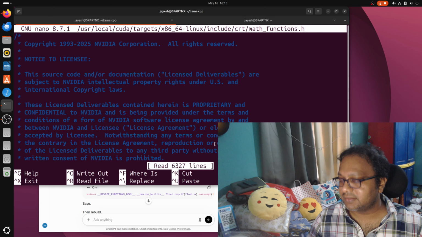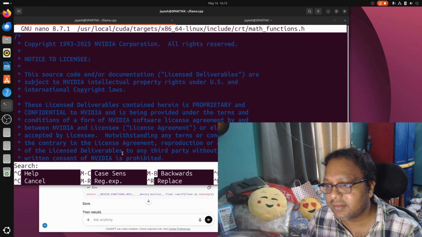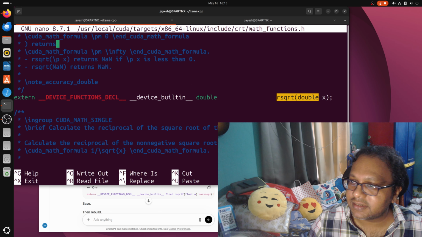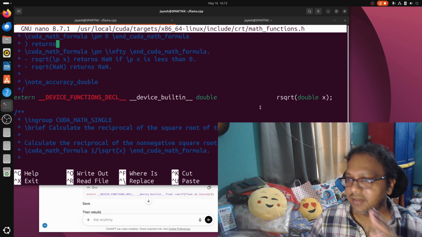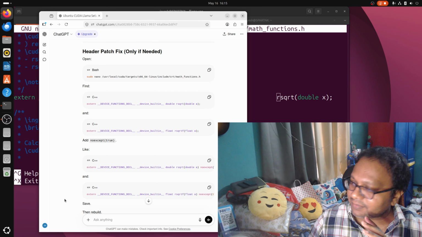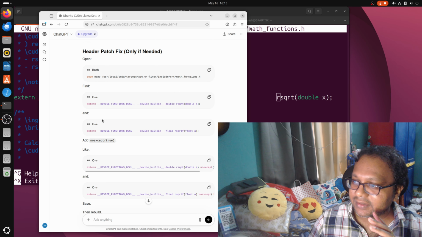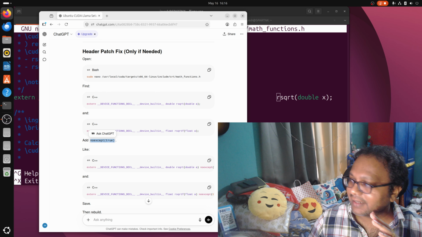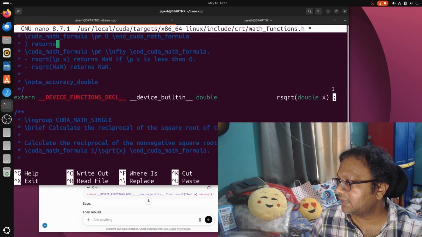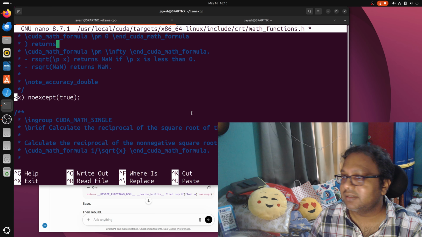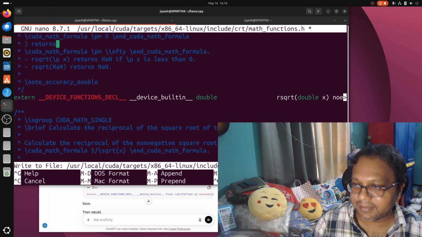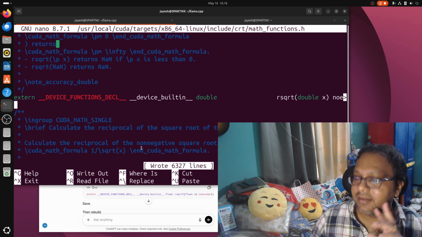Okay, and press Ctrl W here. A search window will open here, and paste this error string, so yeah, you get this position. So this device function declaration is the position where you need to change stuff. You basically have to add noexcept(true) at the end of that line. Okay, so just go in here, put some space here, and you'll have this done. So I've added it at the end. You press Ctrl O, it will be overwritten, but it's not done yet.